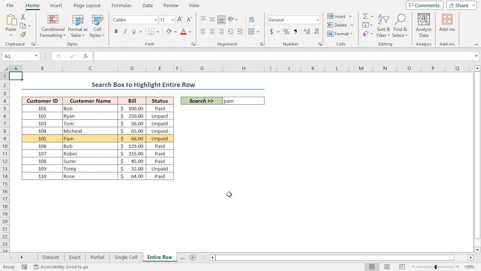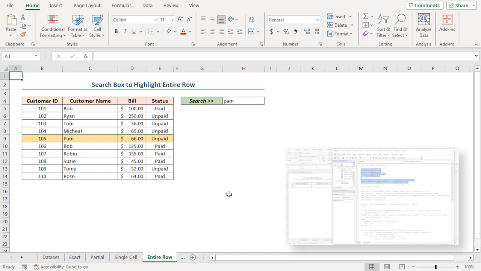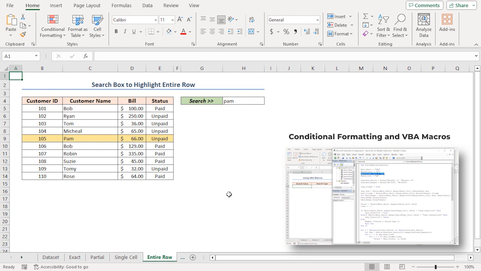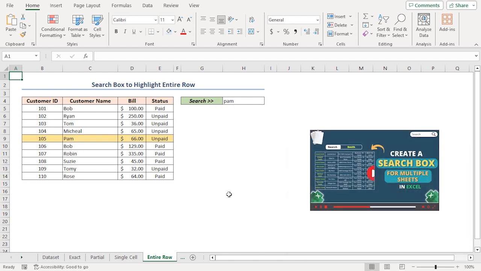You can create a search box for multiple sheets also. For example, you have multiple sheets of data of the same type and you want to find some information from them. To do this, you have to incorporate your search functionality through all the worksheets. You can use conditional formatting and VBA macros for doing this. For detailed information, you could watch our video on how to create a search box for multiple sheets in Excel.